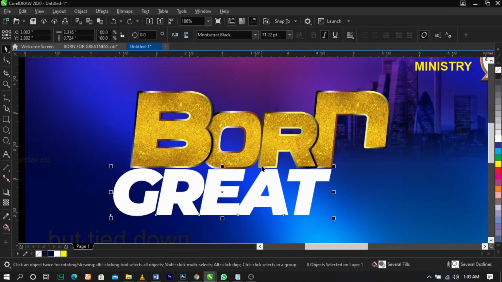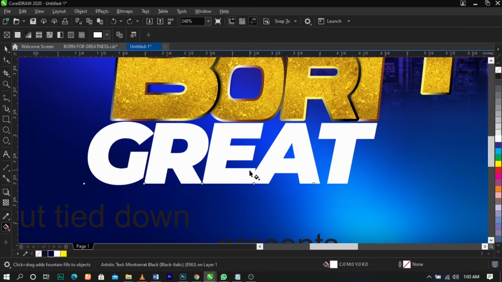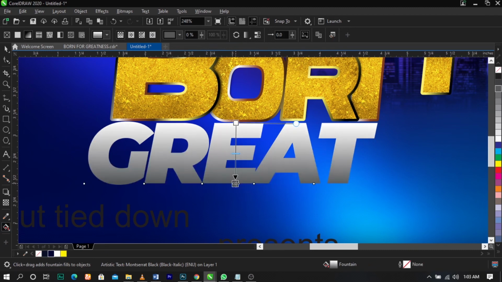All right, so the next thing we're going to do is do the same to this letter below. We're going to add a stroke to this one, but before the stroke, let's add our color. Now select this interactive fill tool and drag this way. Now you can drag your black color or a gray color over here. Just add a gray color to give it a grayish look.